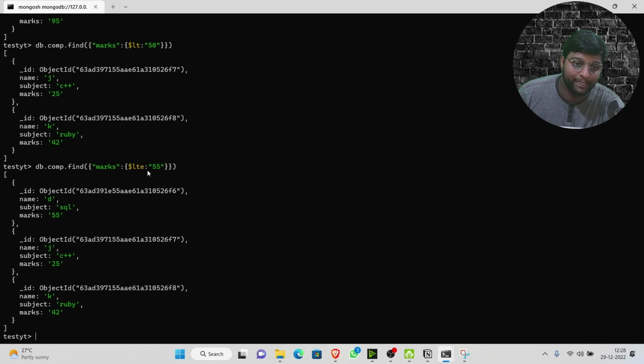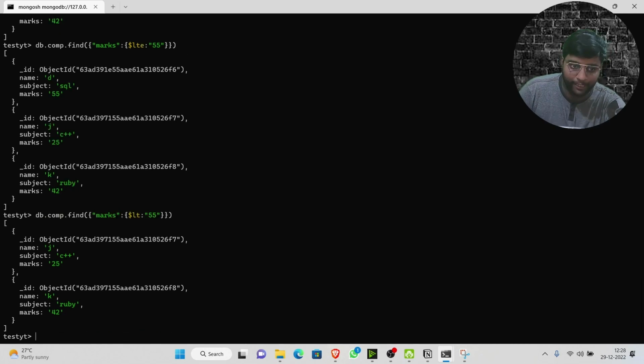If I remove that E from LTE and run, you can compare easily. If I give E, it is showing 55. If I don't give E, it is showing only 25 and 42, these two collections. But when I give E, it is showing 3 collections. So this is the use of lesser than or equal to.